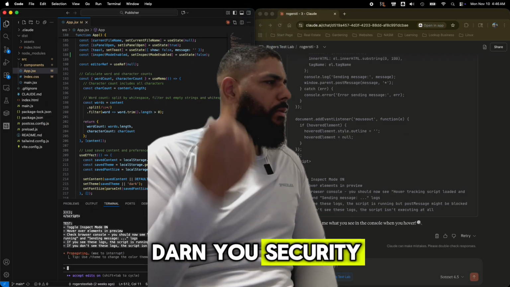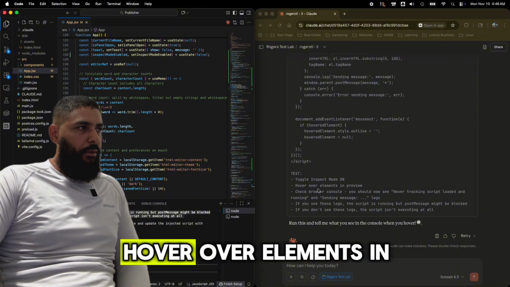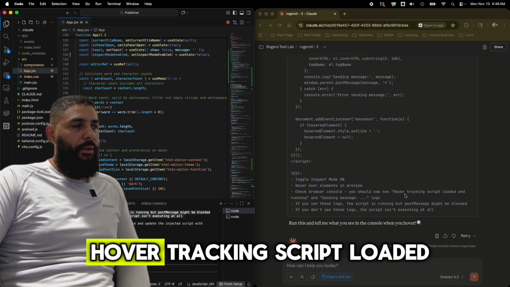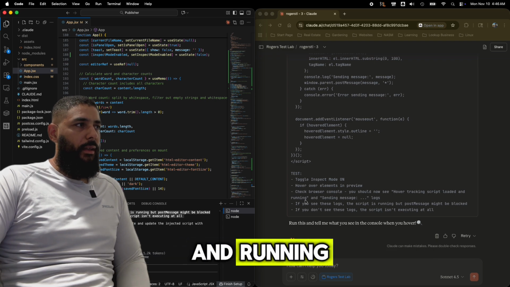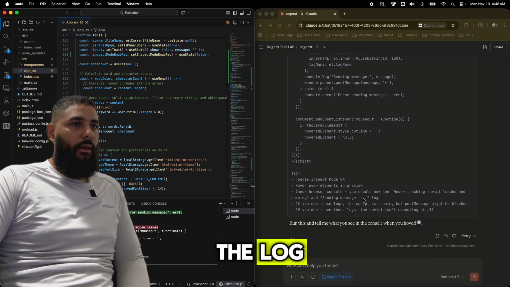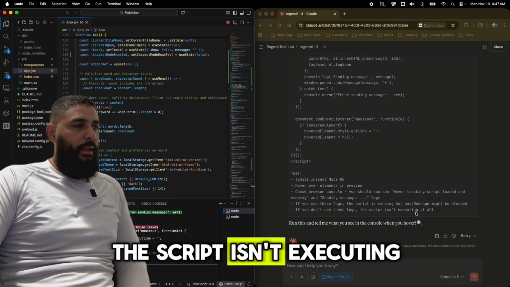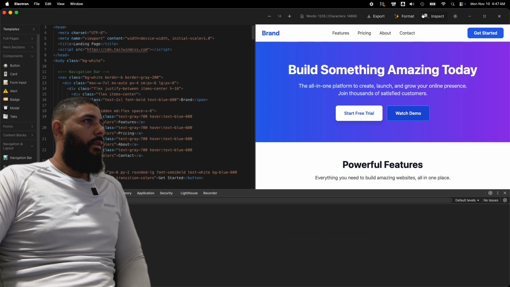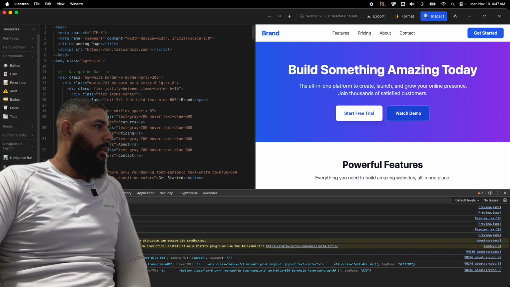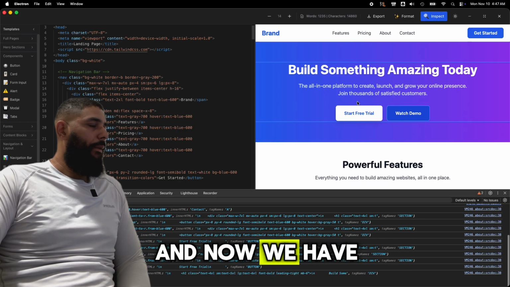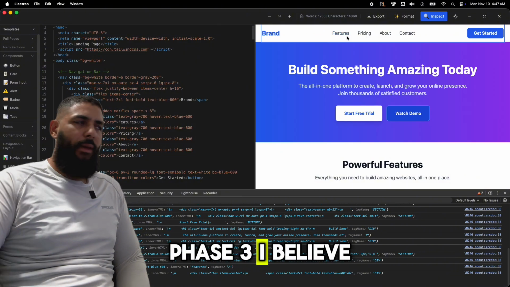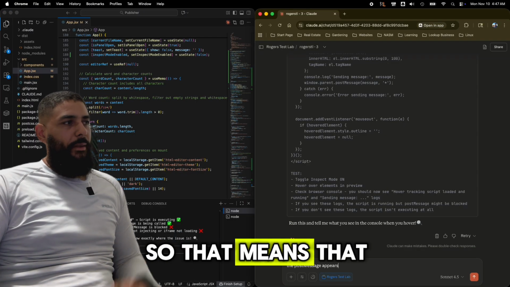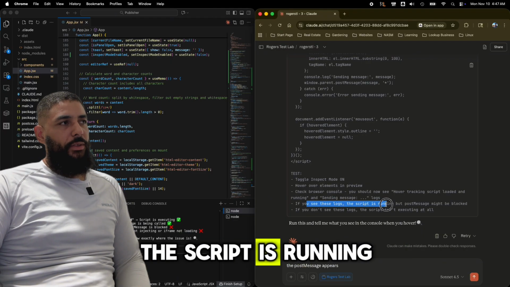Darn you, security. Toggle inspection mode on, hover over elements in the preview. Check the browser console. You should now see hover tracking script loaded and running and sending messages to the log. If you don't see the logs, the script isn't executing at all. Turn inspection mode off, clear the console, turn it on. And now we have our messaging as we did in phase 3, I believe. Okay, messaging is appearing.